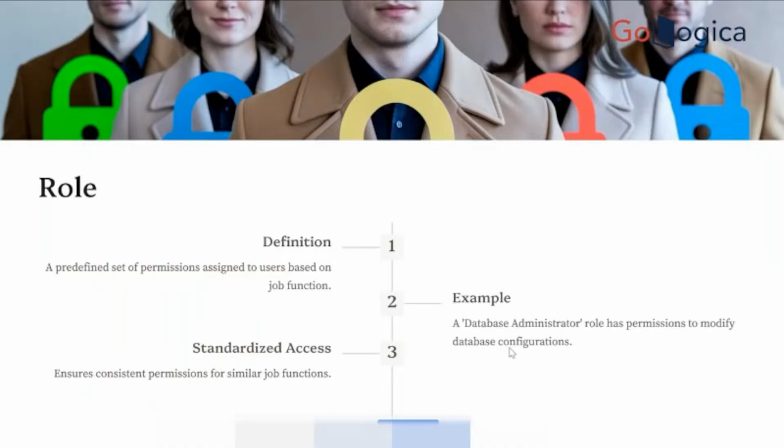Like a database administrator role has permission to modify database configuration. That role is given to one person who can do database configuration activity only. So that's why a role is a set of permissions assigned to a user based on his job function, correct?